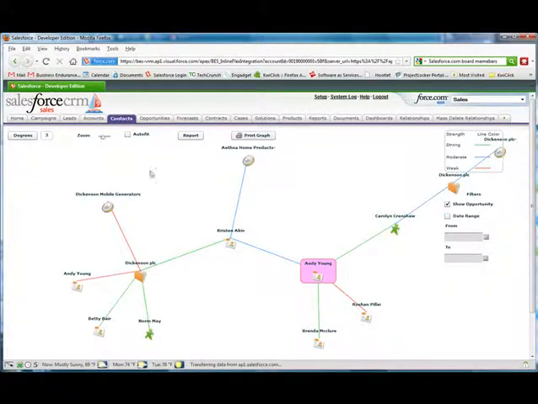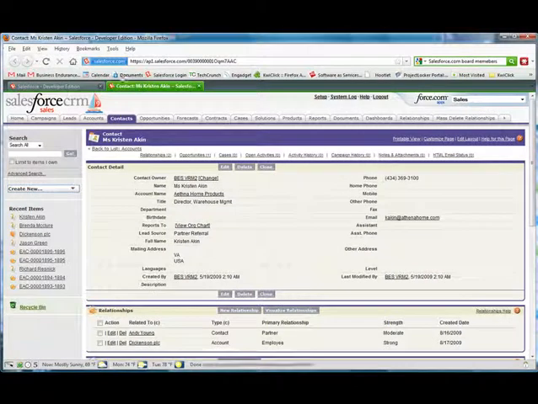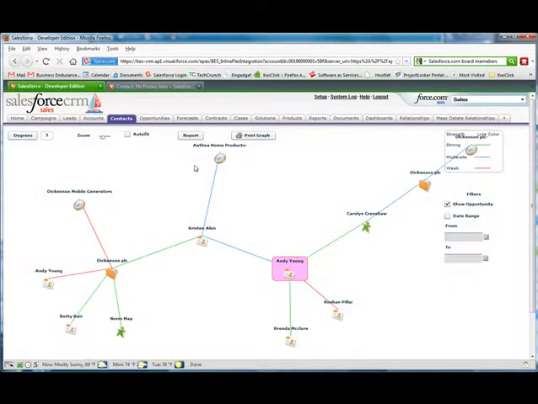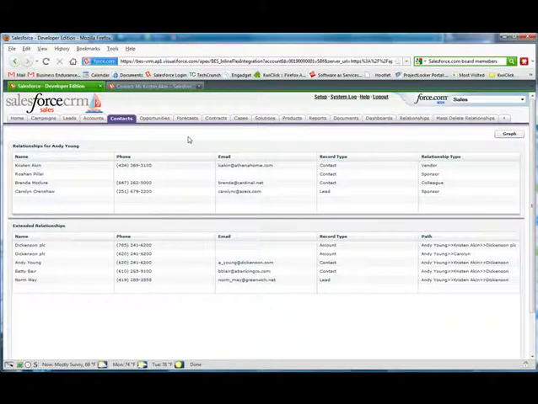So in addition to the deal, I can obviously click on any one of these and it will open the record here in Salesforce, so I can get right at the contact details at any point in time. And additionally, if you want to look at the relationships in more of a list format, we've included a report format that will show all of the relationships, both primary and extended relationships. And on the extended relationships, we'll actually show you the shortest distance to get, for example, from Andy Young to Norm. And you can see that's through Dickinson.